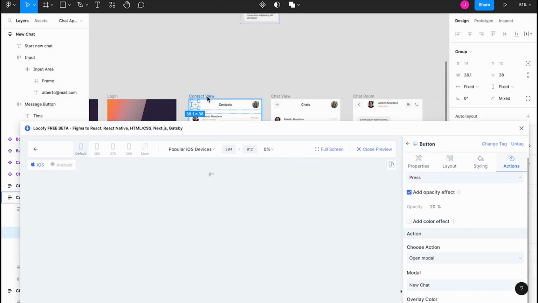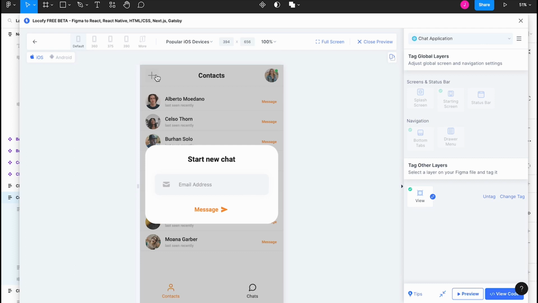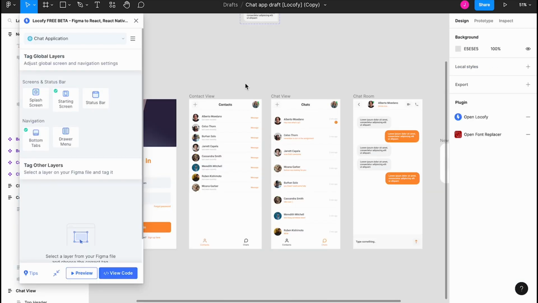Let me select the contact view. If I click on the add button, the modal gets open. And we can see that the elements are now functional. And let's close out of the modal by clicking outside. So, that was awesome, right?